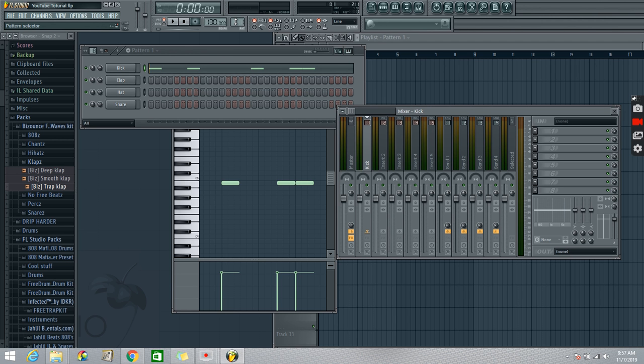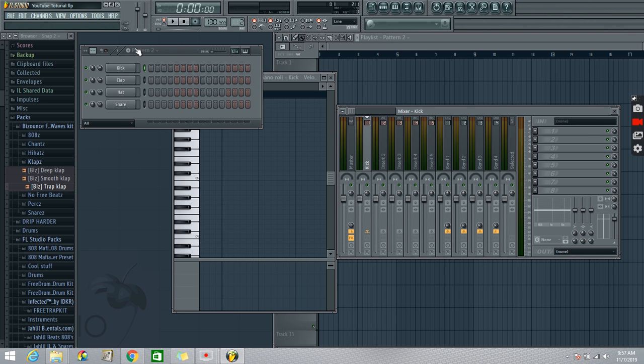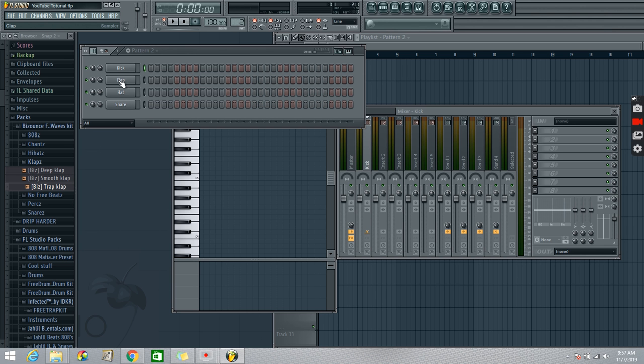Now we're going to go up here, go up to pattern 2. So we're going to have our clap, hi-hats, everything else. Make sure they're in different channels. 8 bars, and we got a clap.